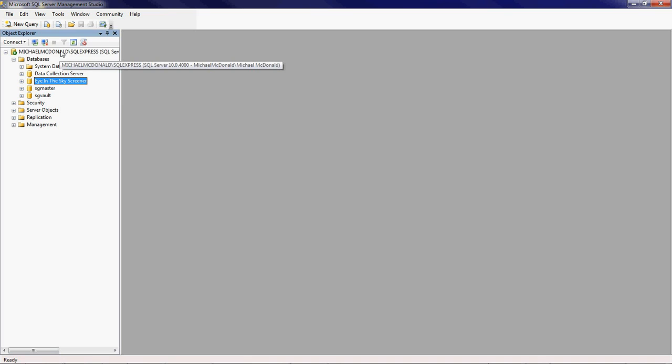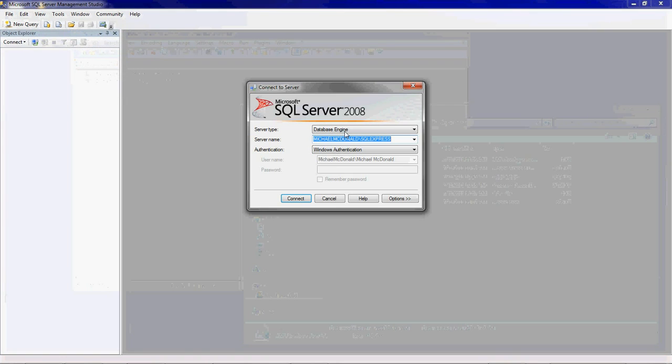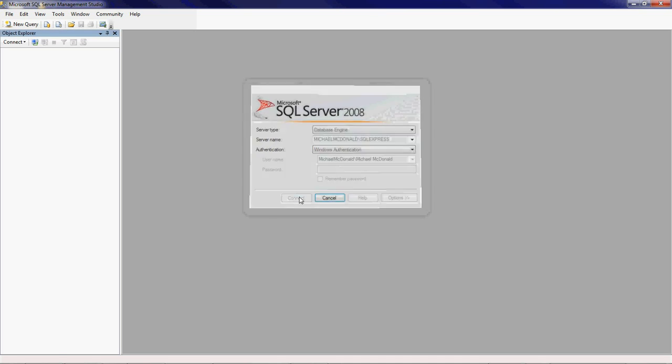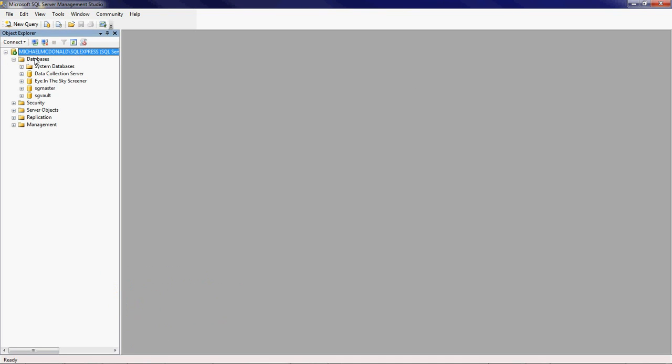So if you connect to that server, which is the machine name slash the instance name, I'll open that again to show you, and use Windows Authentication. That's another caveat. You'll want to have the same username on both machines with administrative privileges for both Windows and SQL Server so that it can do all the things that it needs to do, such as insert data and those types of things. So you would hit connect, and then if you can go into databases and see Eye in the Sky Screener, then you've confirmed that you have connectivity to that database.